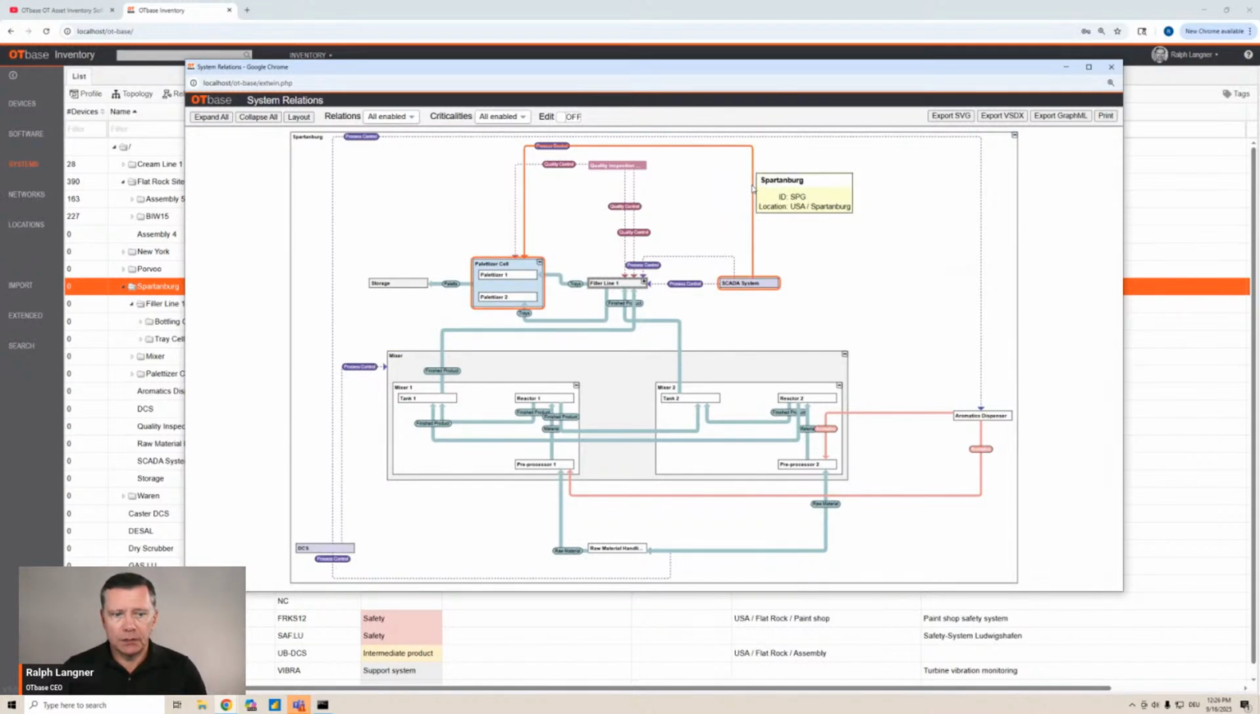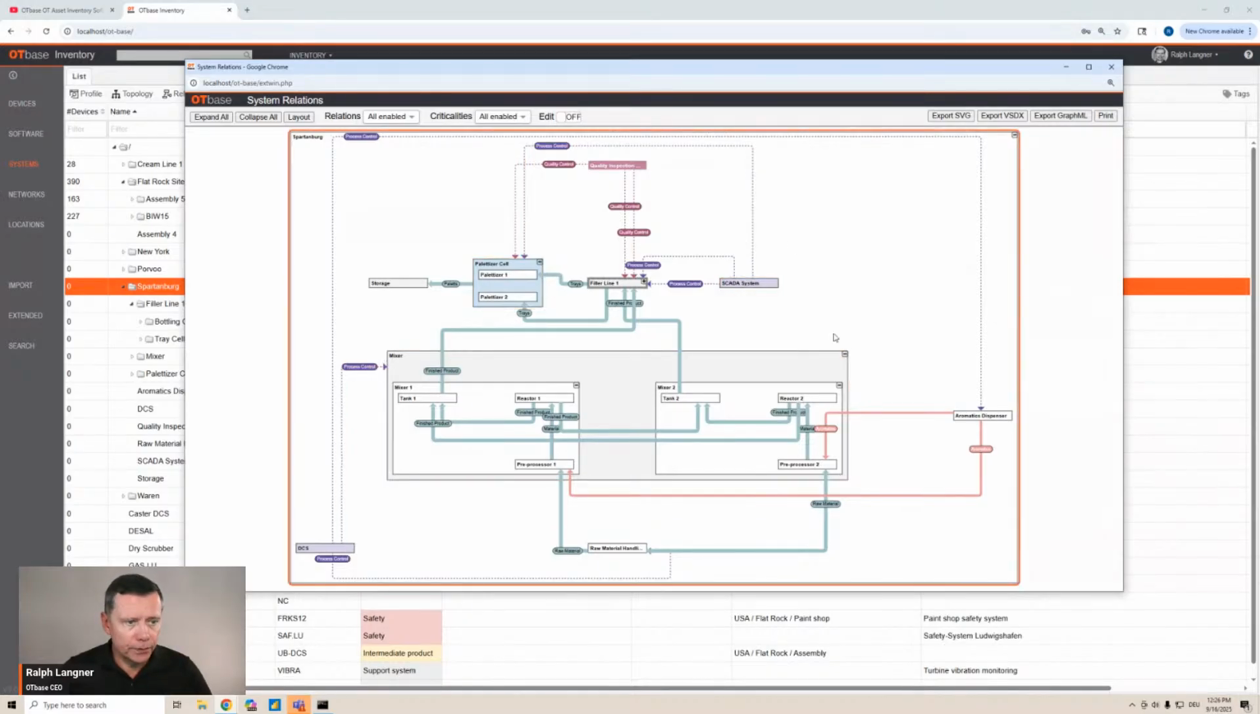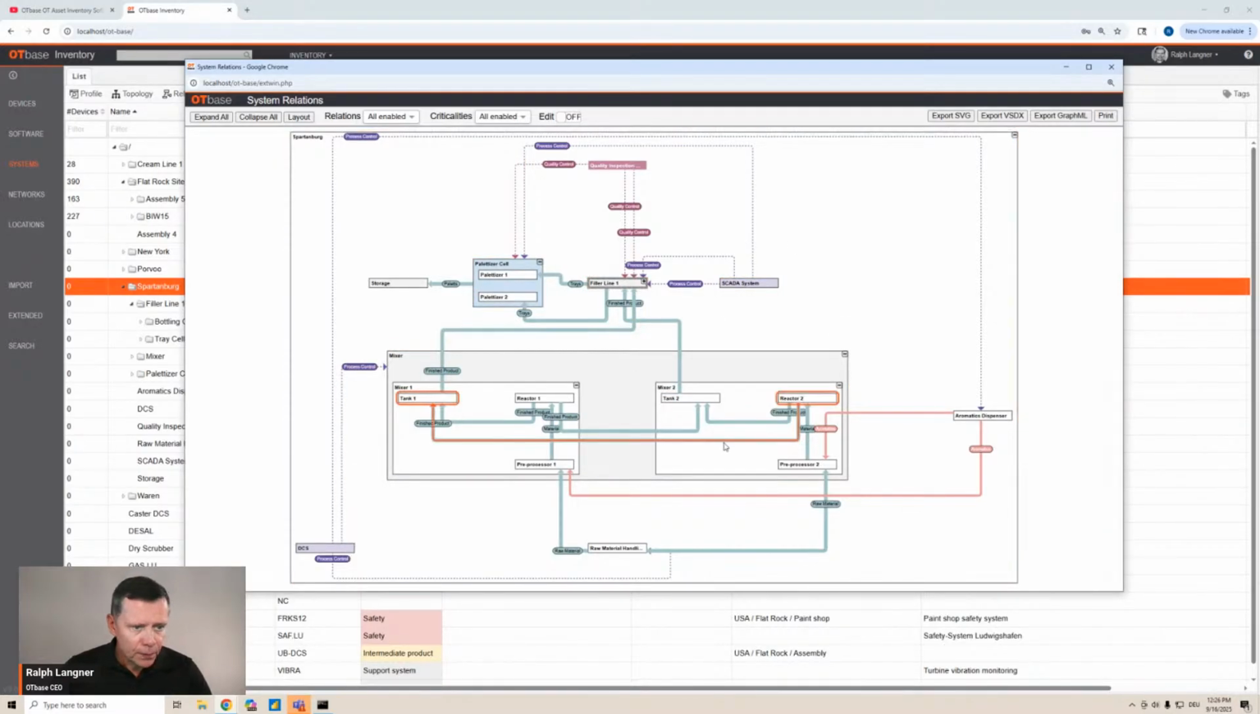So this is not something that would be preset in OTbase. For example, here in this case, we are using a thick green line for material flow. You can use whatever you want. You can use a thin red dotted line. So that is user configurable.